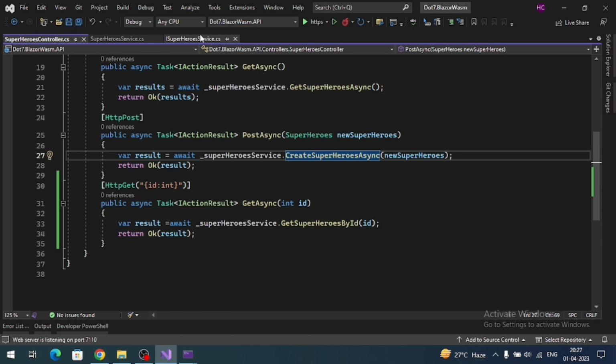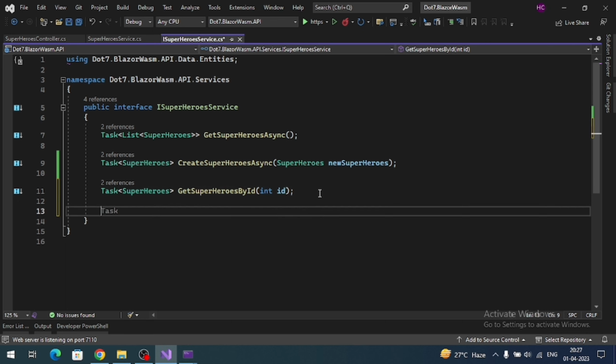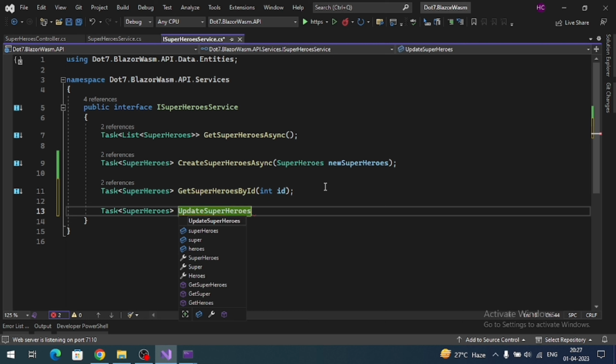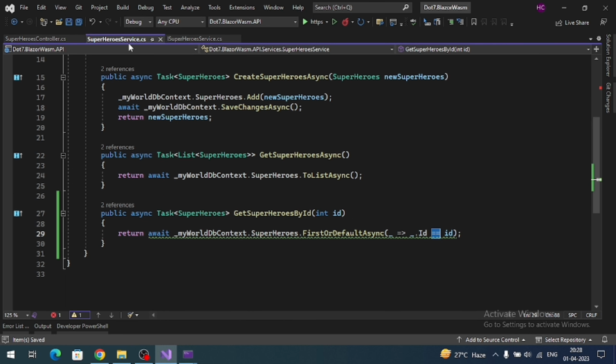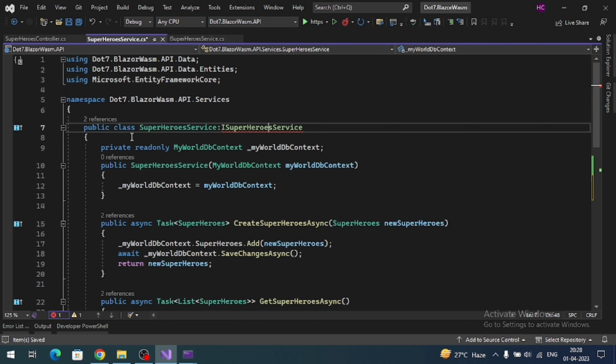For that, let's define a method here. So Task Superheroes and UpdateSuperheroesAsync. So superheroes payload, Superhero. Okay, this is my method. So let's implement it.